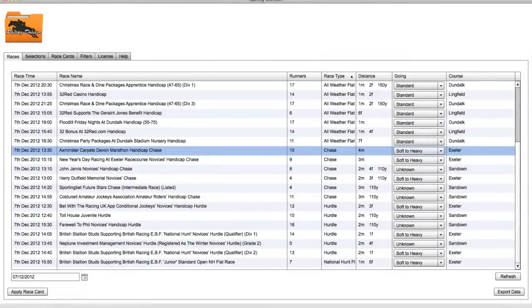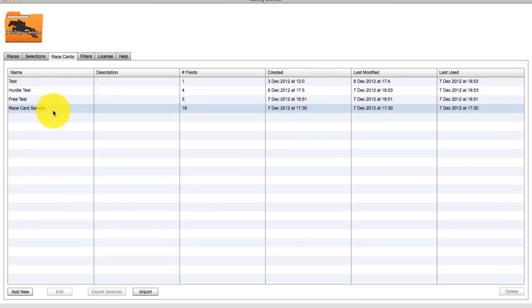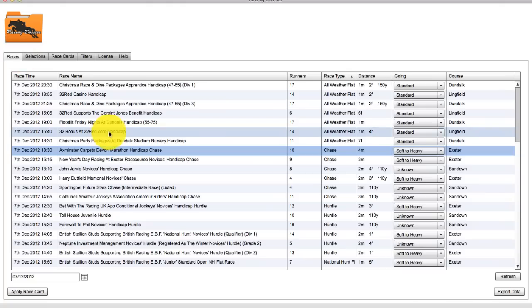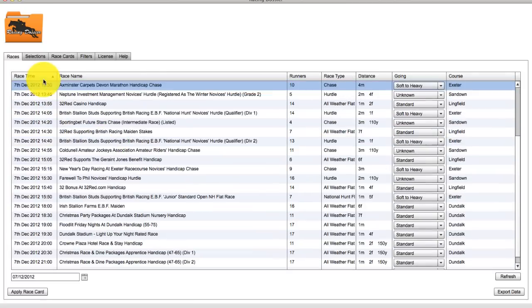Hi there, and welcome to the Racing Dossier video where we look at how you can go about reading a race card. Now, I've just put together a sample race card here with 19 fields. I just chose the fields a little bit at random so that we can use this as an example.